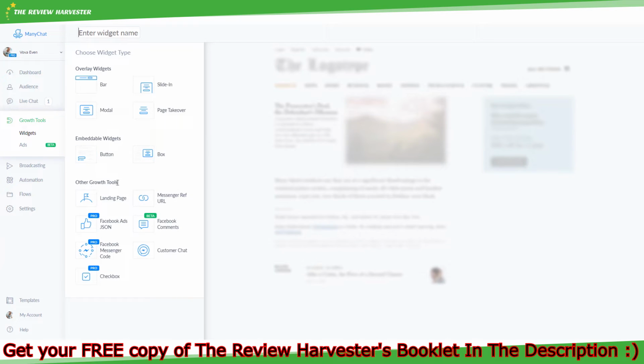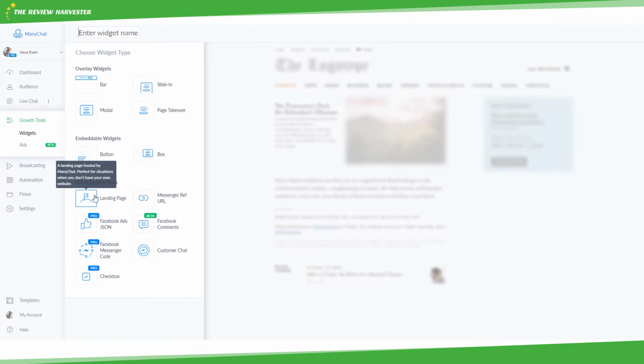Now there are other growth tools as well, guys. For example, there's a landing page that ManyChat provides you with, there's the messenger ref URL, which is a URL that you send to people and they can opt in with your bot. Let's check it out now, guys.